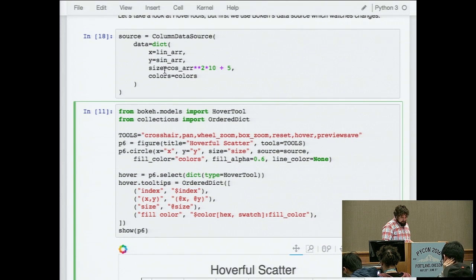So I have my column data source, and now I'm going to create different tools. There's a lot of different ways to create these tools. The first way is just to do a string with the names of them. It's a nice creature function. You can just pass tools to this function, and say I have a crosshair, a pan, a zoom, a box zoom, a reset, and you can put whatever tools you want. In this case, I do a circle here. I play with fill color and fill alpha, which is just a number.